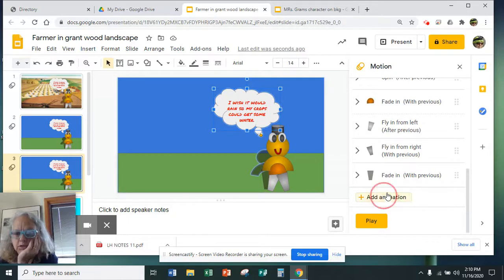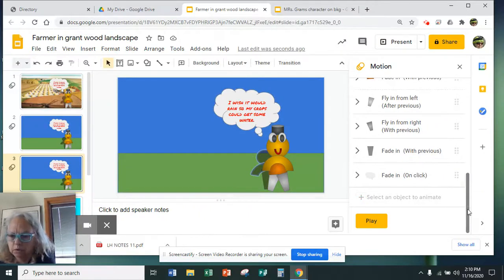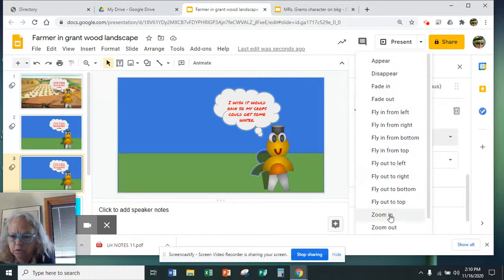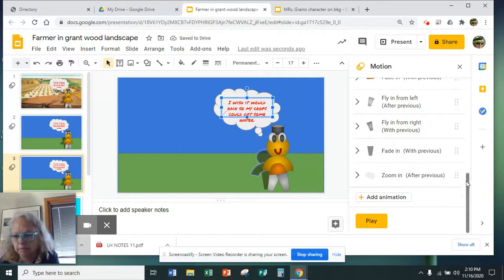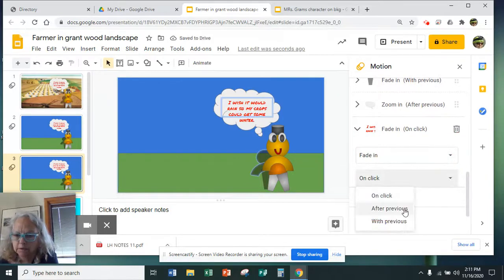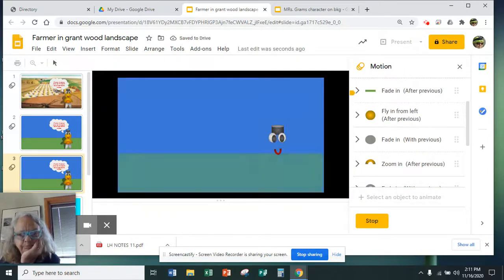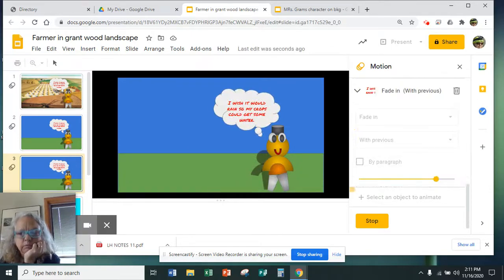I'm going to have that zoom in because it's going to grow from small to large. Let's see. Click. I'm going to have it zoom in after previous, and then I'm going to have the type fade in with the previous. Okay, so let's just see what happens here. Oh, I forgot about the eyes. Oh no. Cool. All right, so I didn't do the eyes, mouth, or hat.